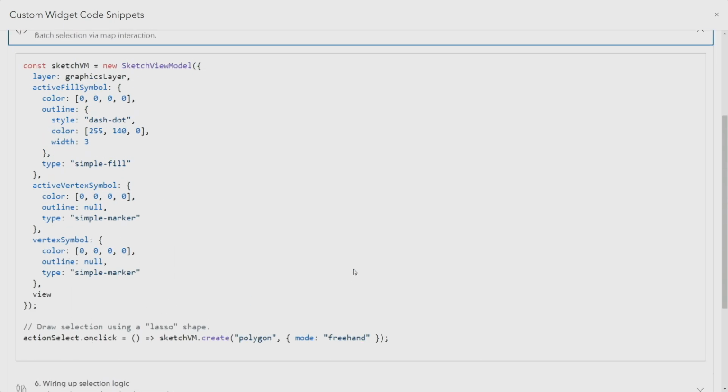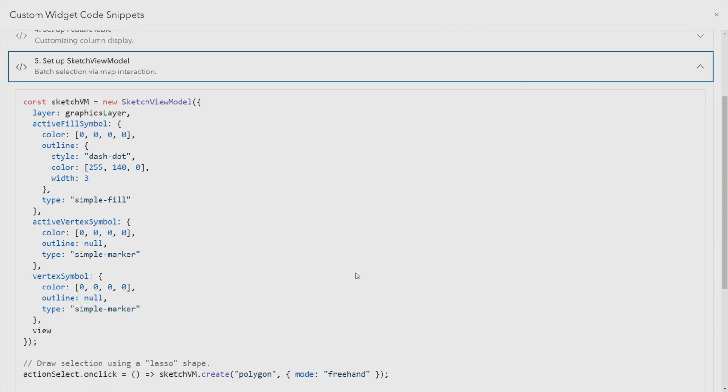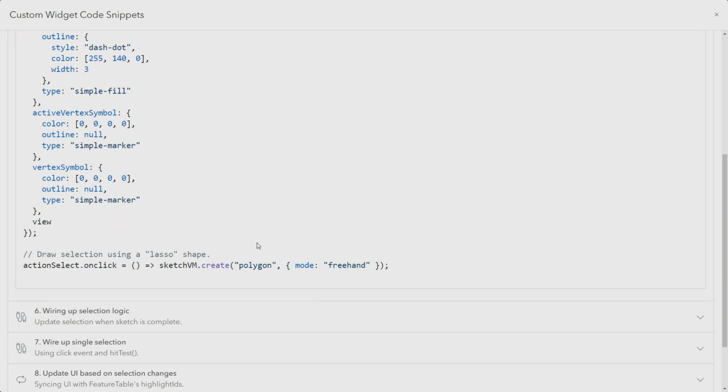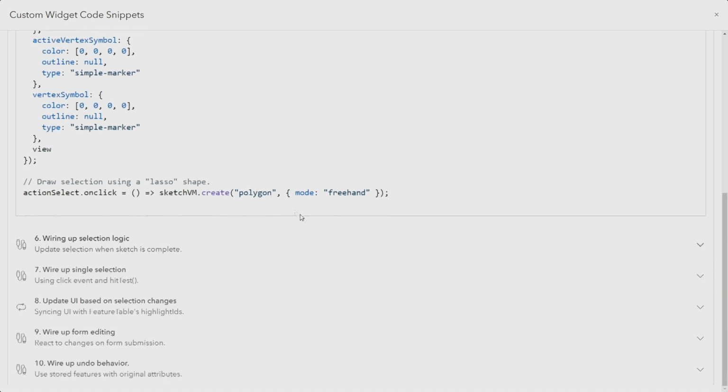And then for Sketch View Model, we're using it for the actual selection logic, the drawing, the lasso, and how I modified that symbolically, as I wanted it to look like a dash-dot, like a typical lasso that you'd see in any drawing app, not a full polygon with a background and a fill and a border. So I've customized the symbols to make it look more like a generic lasso tool. And the only thing we really need to do with our Sketch View Model is call create polygon and then tell it we're in freehand mode. So then it's that lasso experience that people are used to in various editing applications.